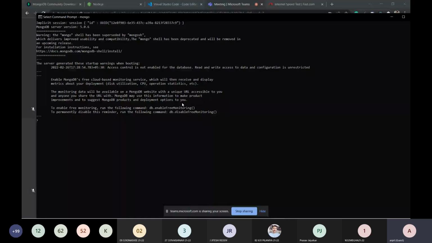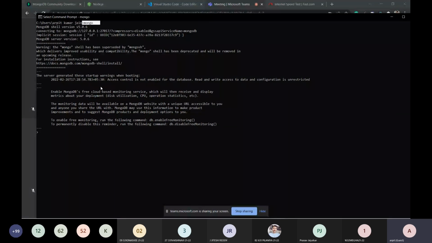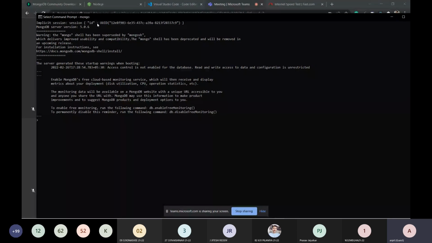For opening Mongo in your system, you just have to type mongo in your terminal and it will open something like this. So try it out: open the terminal, write mongo. If you are getting this, that means Mongo has been installed successfully. If not, then you have to install it again. Tell me, are you able to do it after installing it? Yes, sir, we are able to get it.